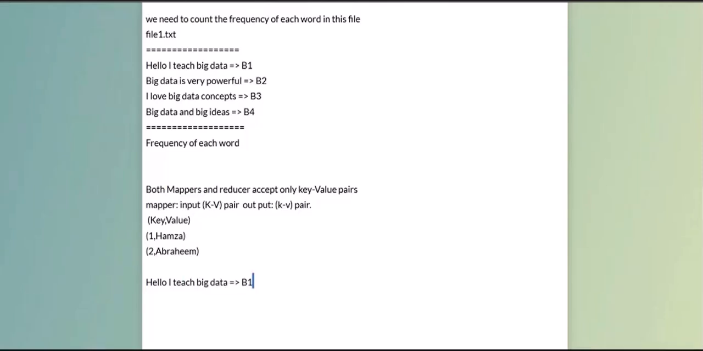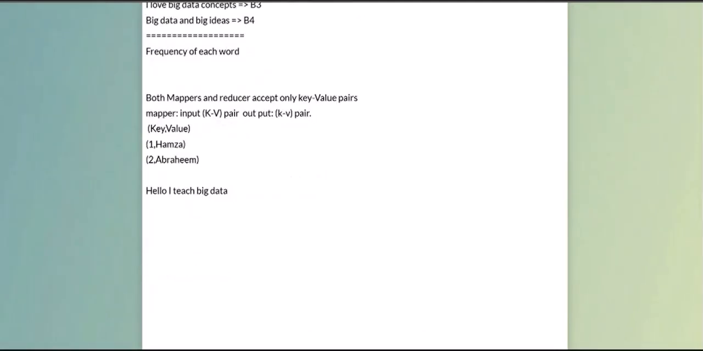Is this line a key value pair? This is only the value. Does it have any key? No. Got it? This does not have a key. Then comes the purpose of a record reader. There is one thing in MapReduce, and that is the record reader. What is the record reader? It converts the input into a KV pair, which is then acceptable for the mapper.